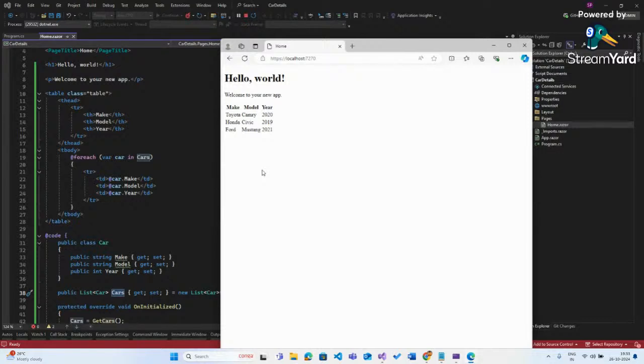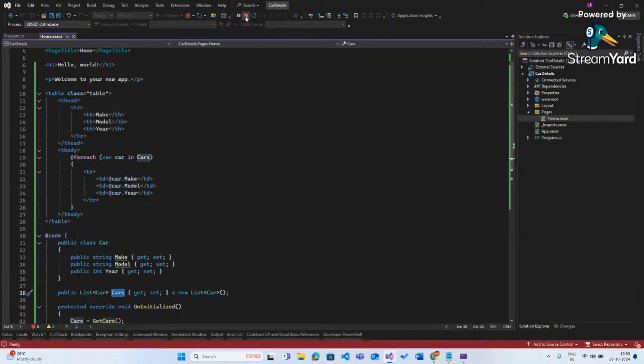That's how intelligent Copilot is. It will understand your prompt properly, and it will give you the suggestions. If you give the prompts right, without much thinking, it will generate code for you. So that's how powerful Copilot is. So now we have this make, model, and year. Okay, let me just close this one, and let me also stop.